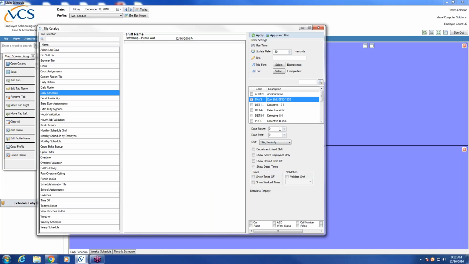In the section below, labeled Days Future, Days Past, we're going to leave that set to 0. This means that the date of the shift will just be based on the current day. If I wanted to have a multi-day view and I wanted this block to show me tomorrow's schedule, I would enter a 1. But keeping things simple here, we'll leave it set to 0.